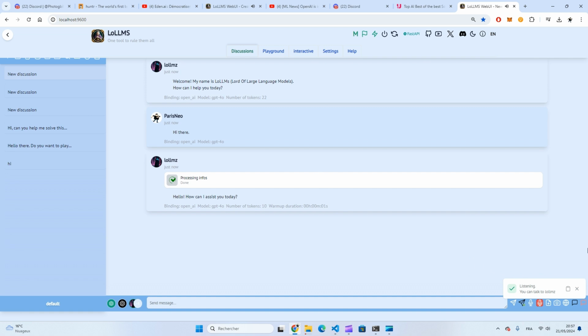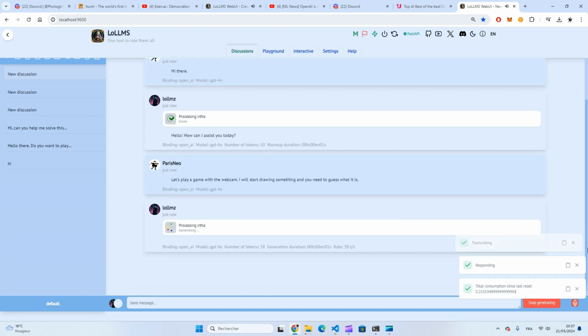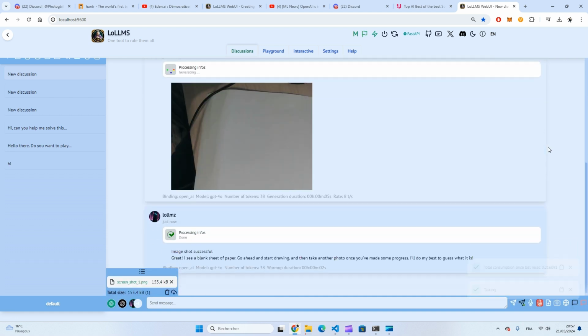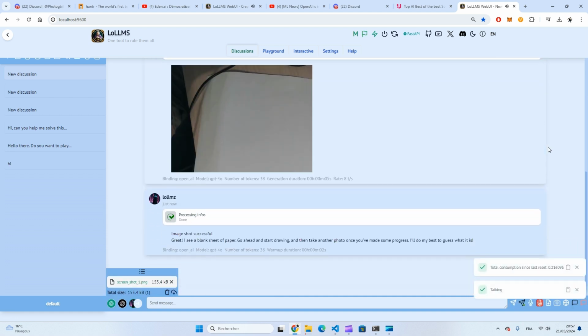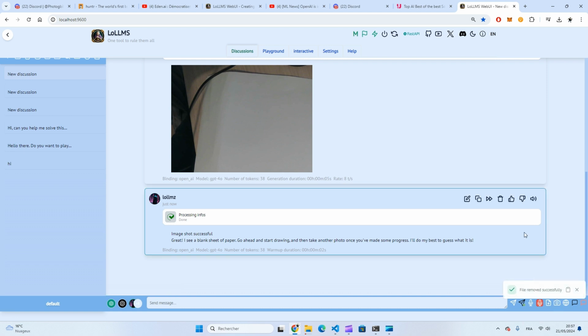Let's play a game with the webcam. I will start drawing something and you need to guess what it is, okay? Image shot successful. Great. I see a blank sheet of paper. Go ahead and start drawing, and then take another photo once you've made some progress. I'll do my best to guess what it is. Okay, take a shot.